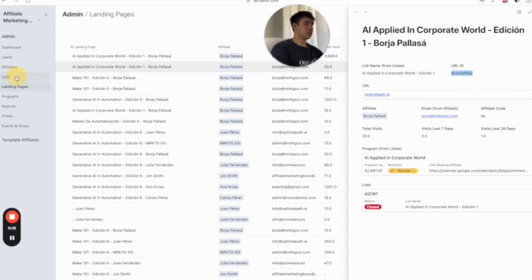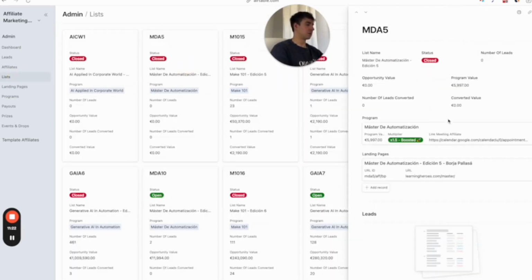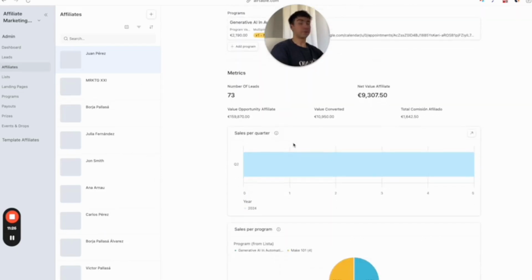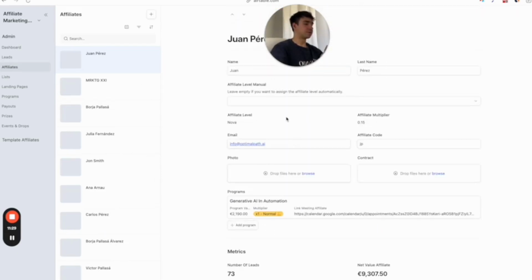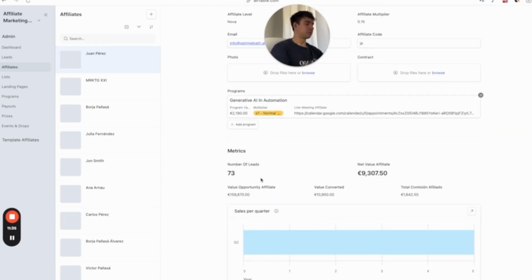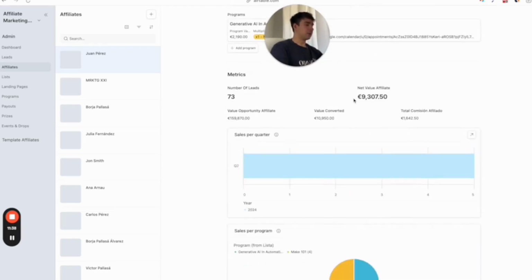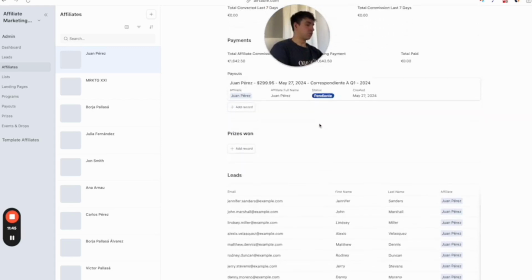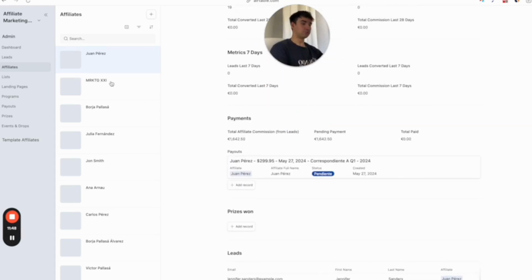As you can see here, there are different details, like here we have the list and here we have the affiliates, and the affiliates is one of the most important ones, where we have some high level metrics like the programs that this affiliate, for example, has taken part in, the number of leads that have been generated, the net value of the affiliate, and all the information that we need in order to know if an affiliate is performing good or not.